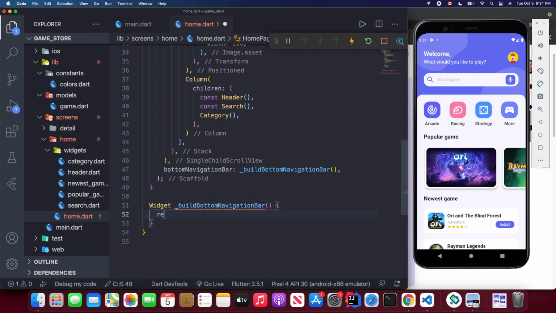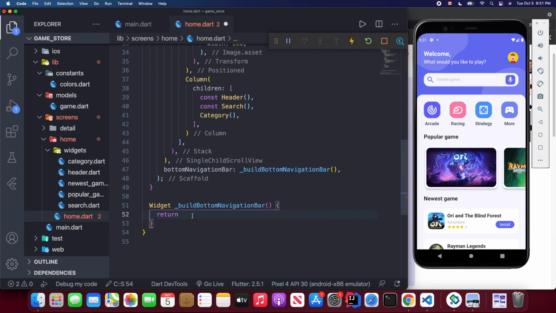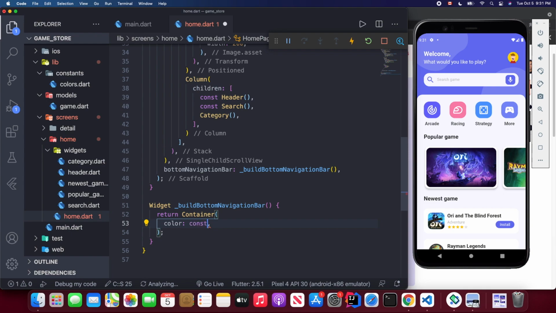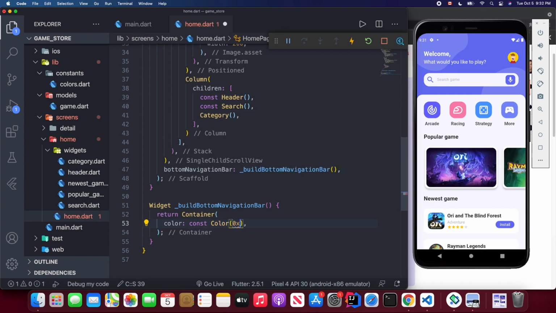And we're going to return a container. As you see from this prototype, we have a shadow and also this rounded corner. So I consider using a container. So we're going to return a container in this case. So inside the container, we're going to first change the color for the container. I'm going to use this color, a little bit gray.